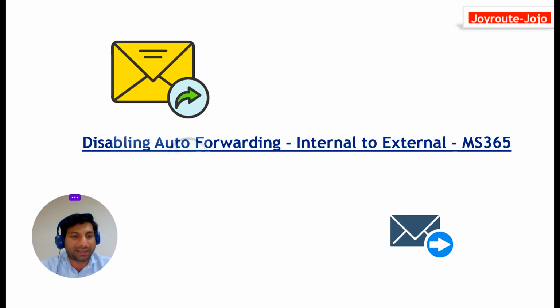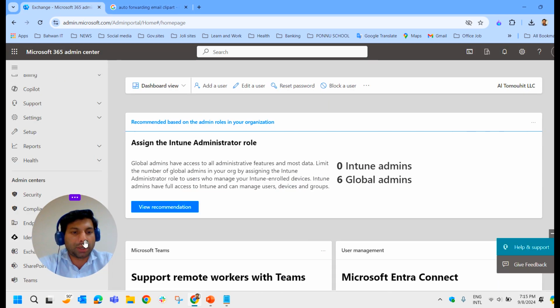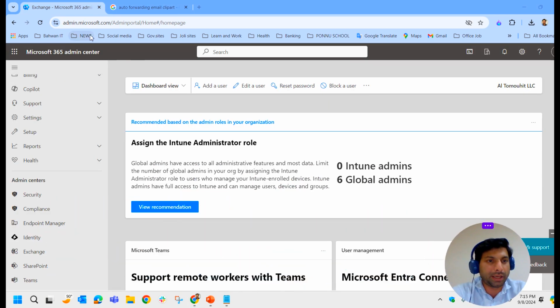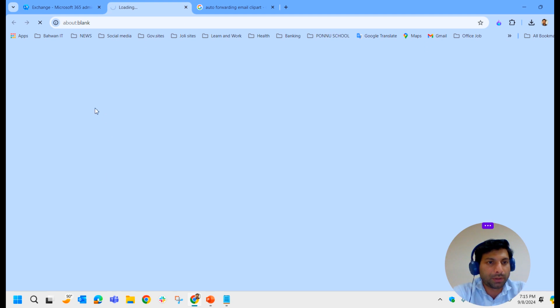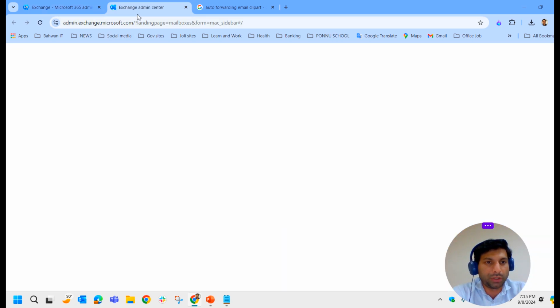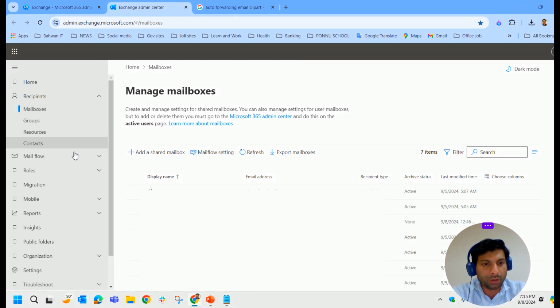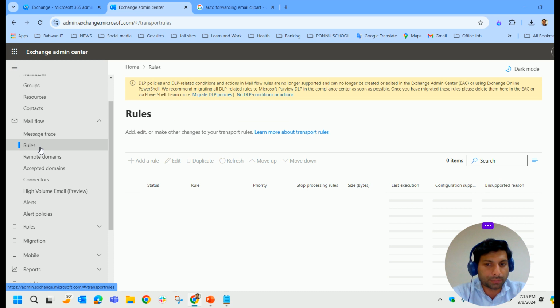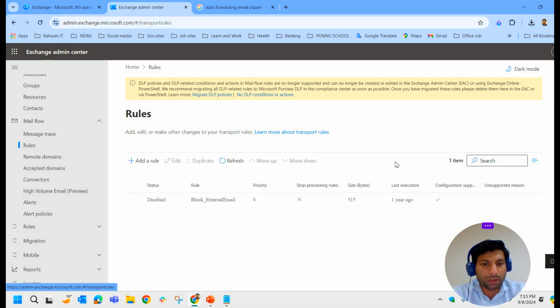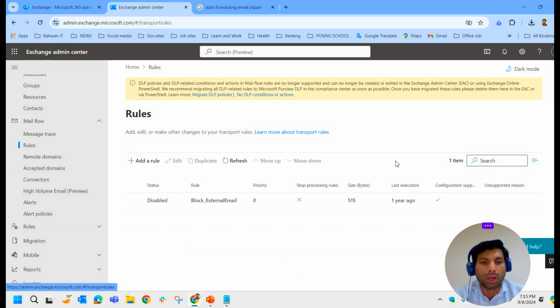All right. So let us practically see how we can disable auto-forwarding to an external organization. Let us log into the Exchange Admin Center. We are already in the Exchange Admin Center, admin.microsoft.com. Log into that, and here you will get Exchange Admin Center. Click on that. We have logged into the Exchange Admin Center. Here under Mail Flow, Rules, click on Rules. Here we are going to disable auto forwarding to the outside organization.